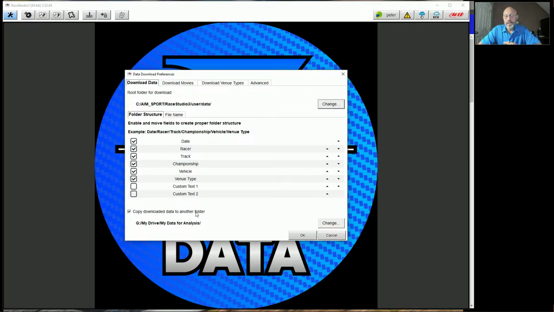So if something happens to my laptop at the racetrack, if it's stolen, if I drop it, if it rains on it, or any number of things that can go wrong with a laptop, I've already got the data backed up from the laptop right to my Google Drive.